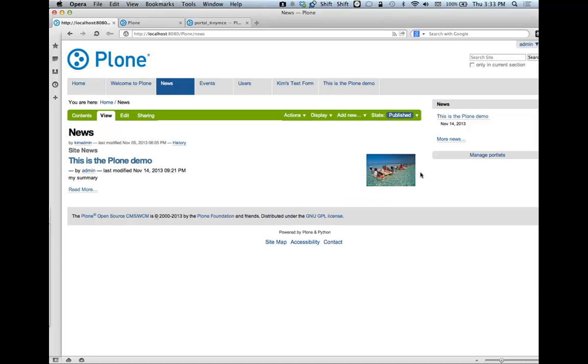If you click on the news collection, you can see multiple news items in reverse chronological order. And so again, something that you don't have to handle yourself. You don't have to worry about hiding a news item if it's too old. Plone will do it for you automatically.